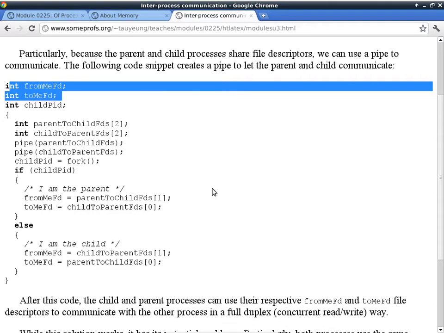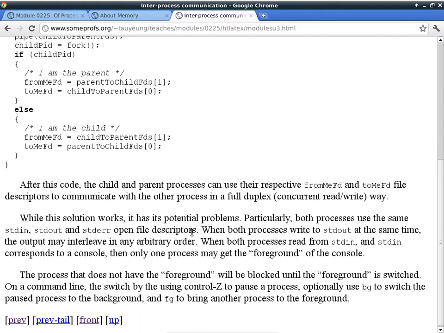So the rest of this slide really is just replicating what I said earlier. While this solution works, it has potential problems. Particularly, both processes would use the same standard in, standard out, and standard error. We talked about it a little bit earlier. When both processes write to standard out at the same time, the output may be interleaved in any arbitrary order.